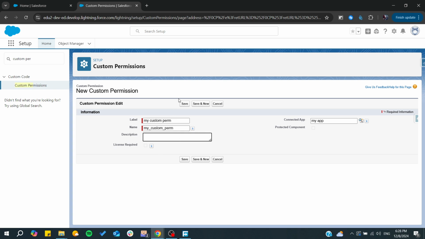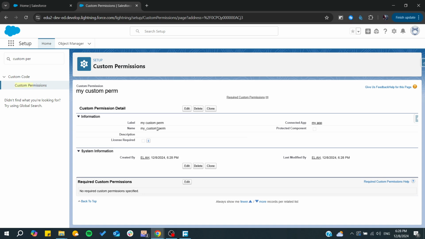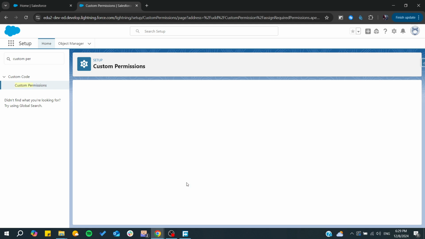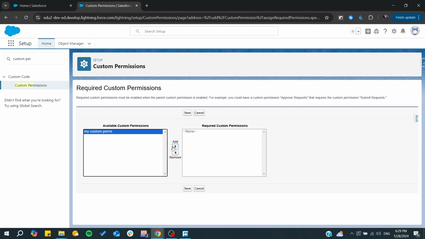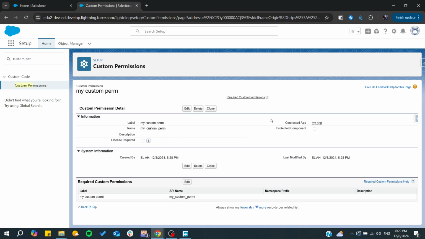it a description. I'm just going to click on save, and from here you can start adding required custom permissions if you have any. So basically you can add this one and you can start after that assigning these custom permissions to either other permission sets, or you can assign them to some users. And basically, with that, you will be able to start controlling your app or any other things in your organization.